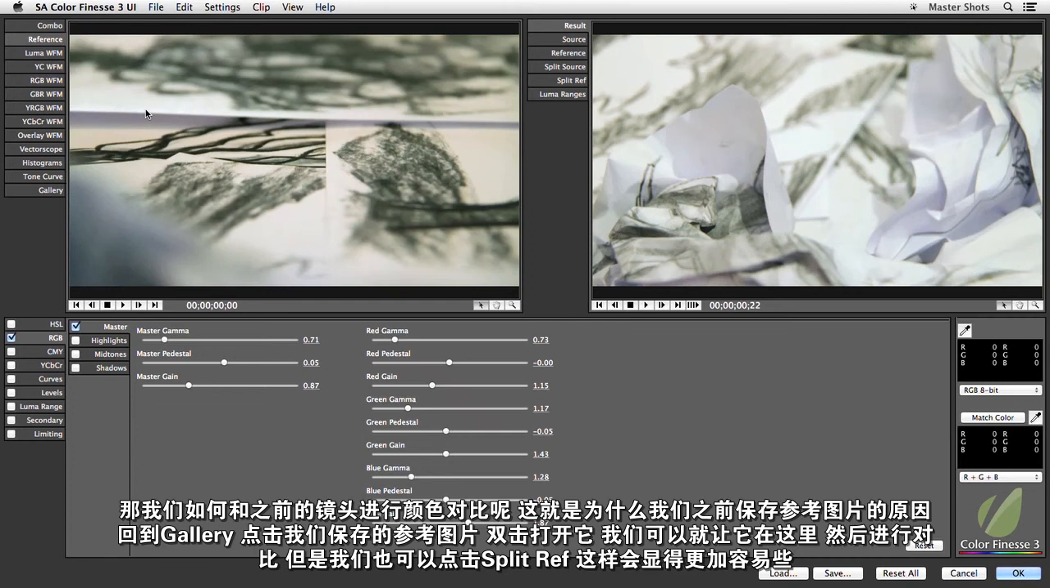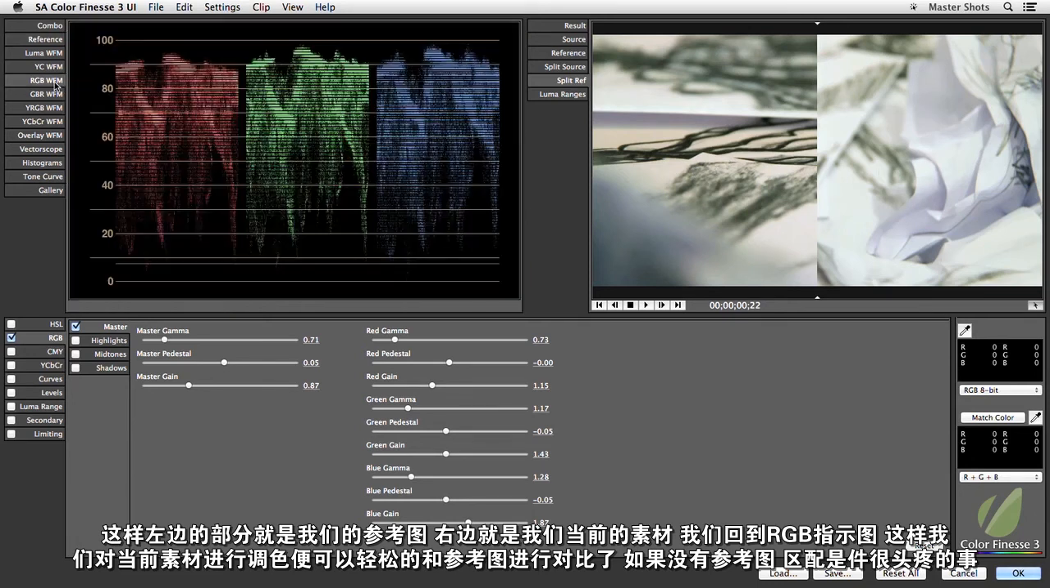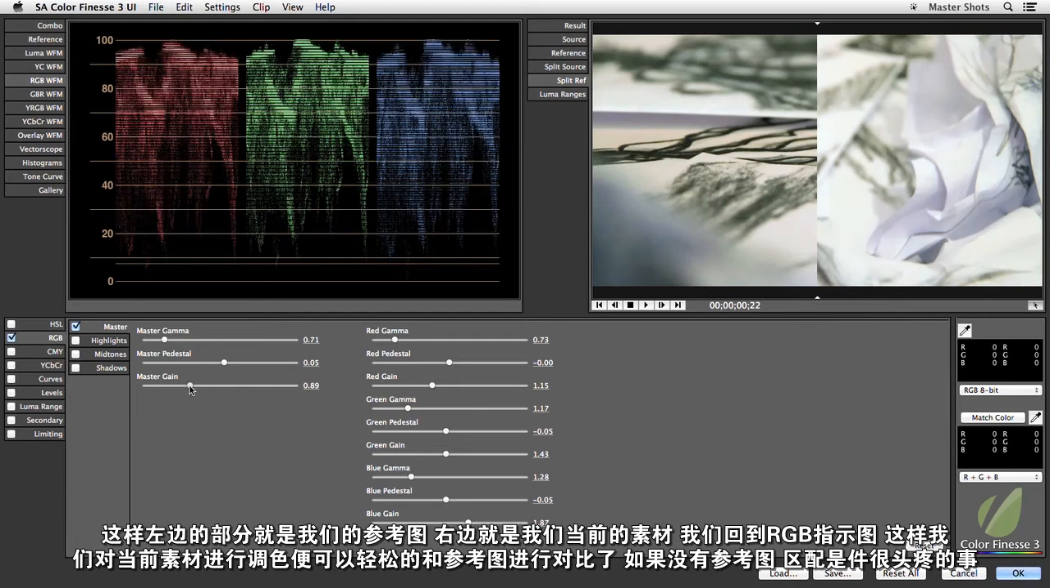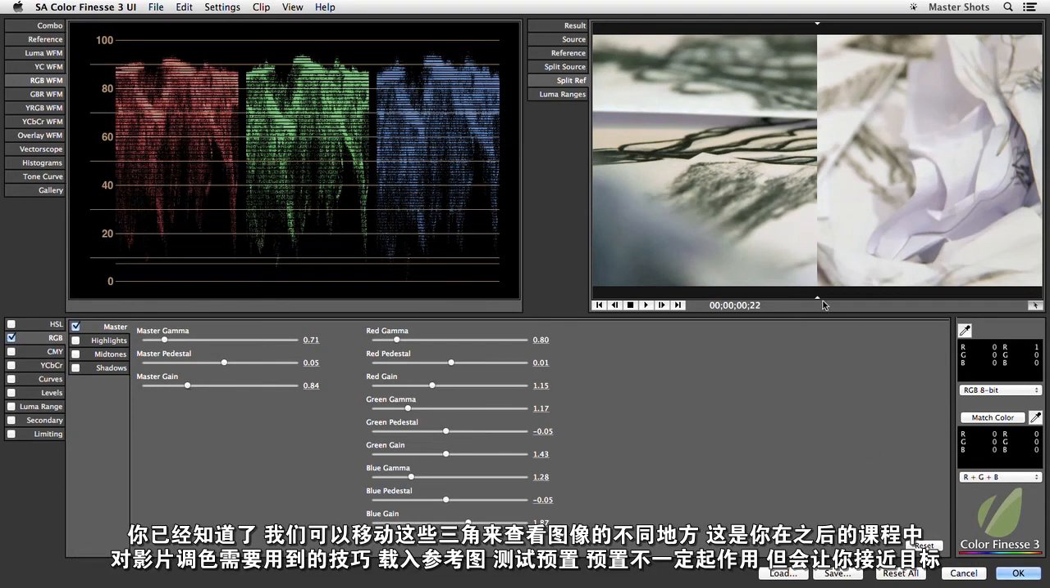Double click that. And we can keep this here and look across, but it's easier if we click on split ref here, which gives us the reference image on the left and the one we're working on the right. I'm going to go back to the RGB waveform over here. So as I work now on the right, I can see that whatever changes I'm making, whether I use the waveform or do it visually, I can make comparisons to the clip on the left, and it'll be a little easier to get there than if we didn't have this comparison. As you know, you can move these sliders to look at different parts of the image.